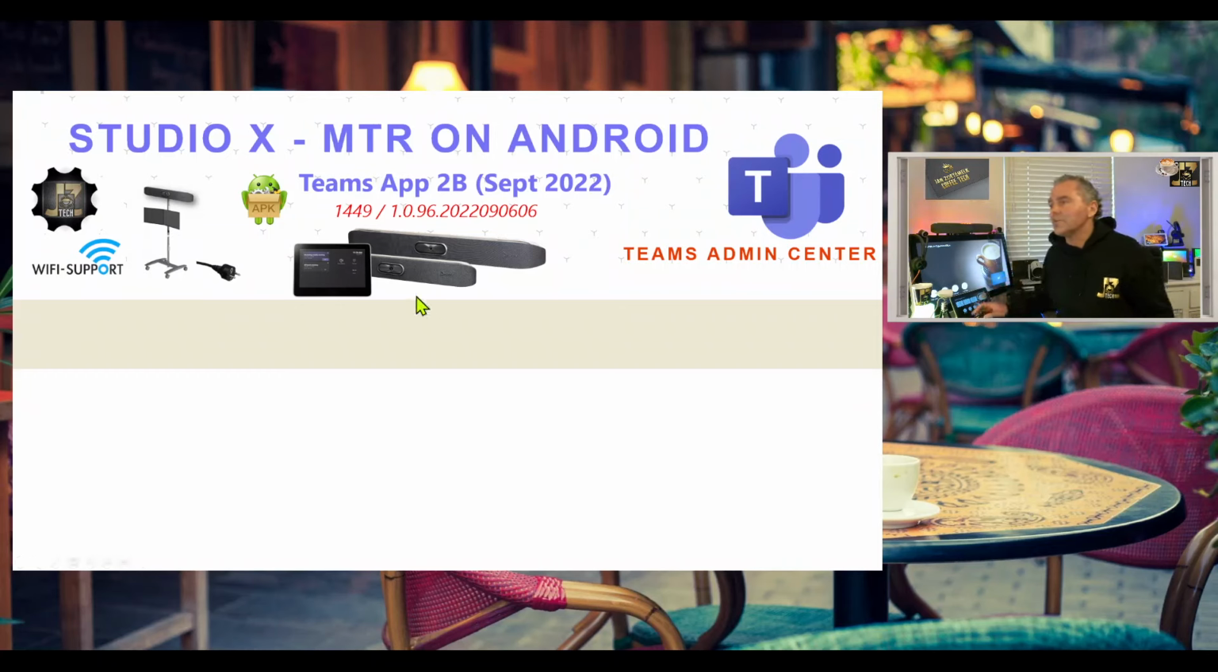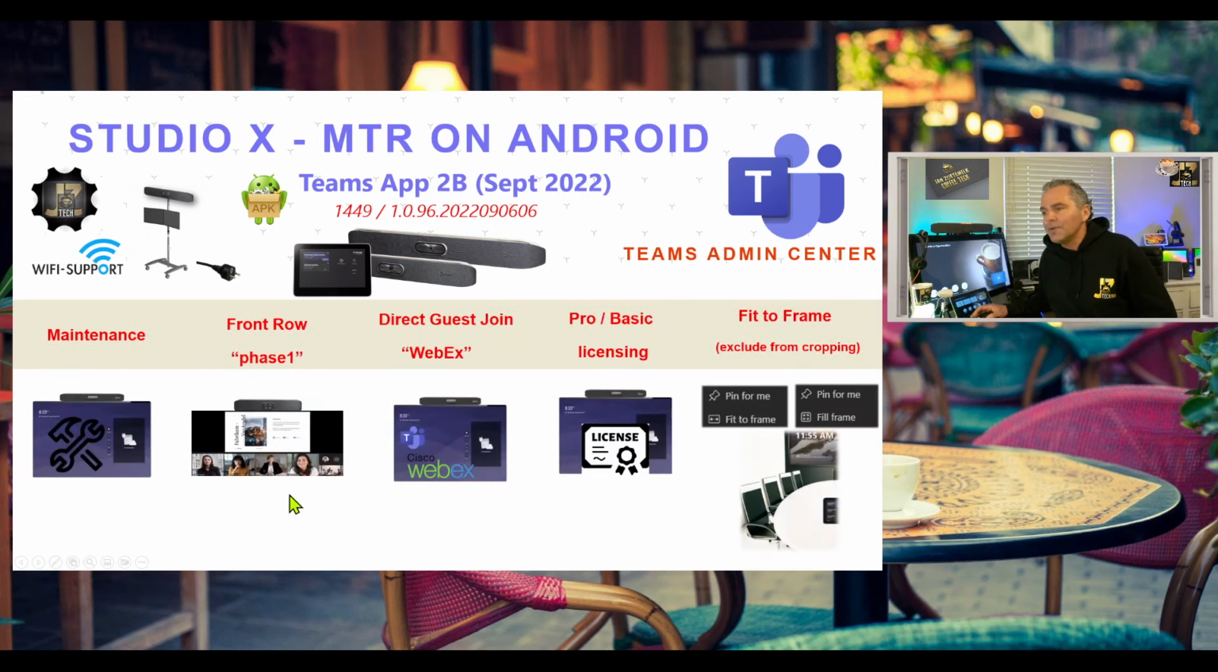Now, what was available? When we look at the Teams app 2B, which became available in September 2022, we had several new functionalities in there. Just quickly, so there's always some maintenance. We had Front Row phase 1, which was a first of Front Row. There was no chat available on the side, but you can do some initial Front Row things. We had direct guest join for WebEx, which was added.